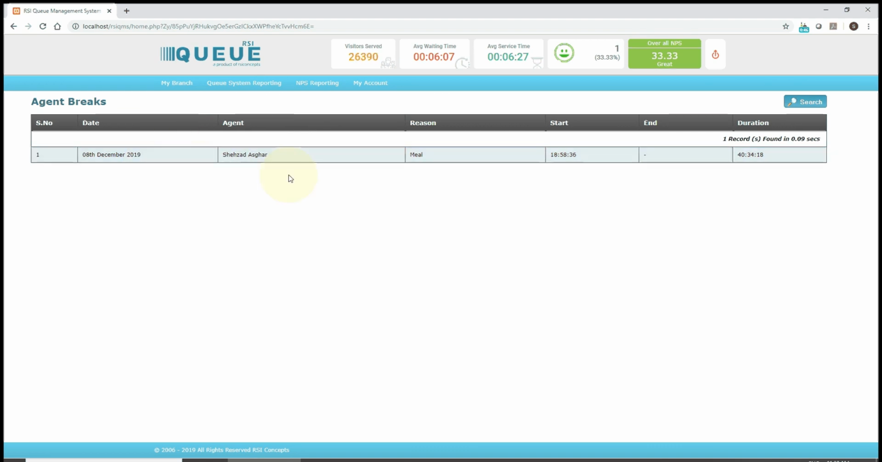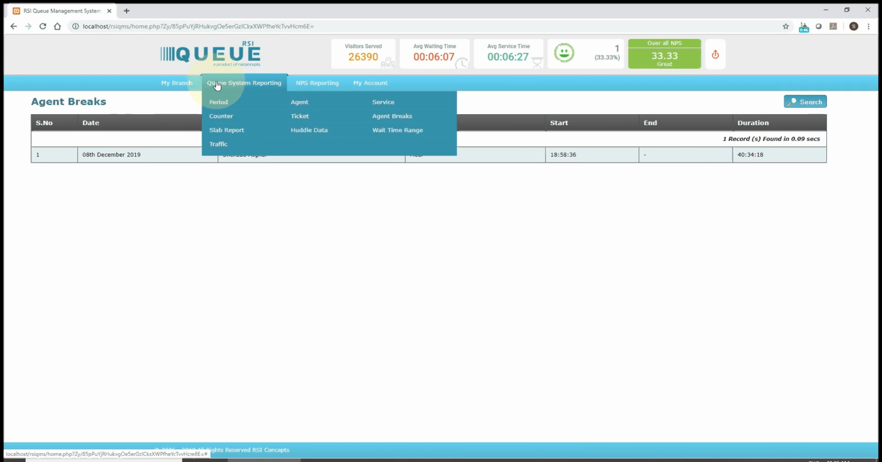There's the date, agent, reason, start date, end date, and duration. Now the next tab that we have is Q system reporting. We have two kinds of reporting now. One is for the customer feedback, that's the NPS reporting, and the second one is the Q system reporting. If you see the Q system reporting, it has period, agent, service, counter, ticket, agent break, slab report, huddle data, wait time range, and traffic.